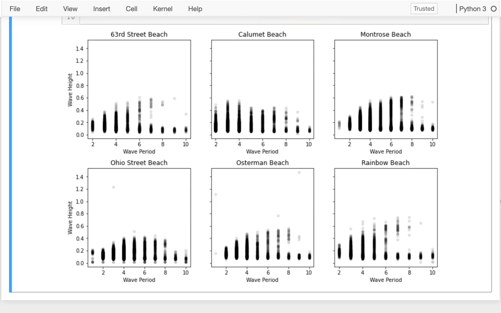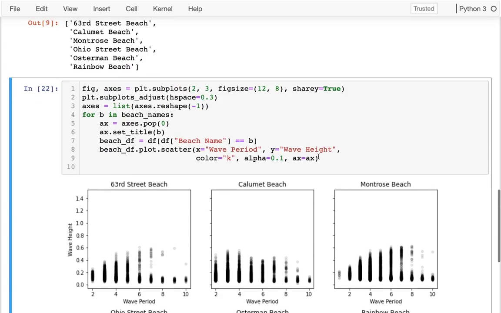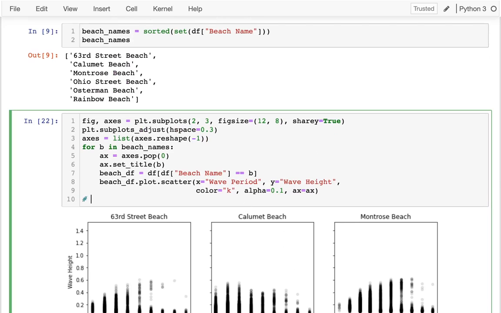So, for example, Montrose Beach up here looks very similar to Osterman Beach, but other ones look pretty different. For example, especially this one right here, this Calumet Beach, hopefully I'm pronouncing that correctly, has a very distinct pattern than the other ones, right? So maybe if I was making observations here, right, observation, beaches have distinct patterns, and that's going to have implications for how I'm going to do my machine learning, right?